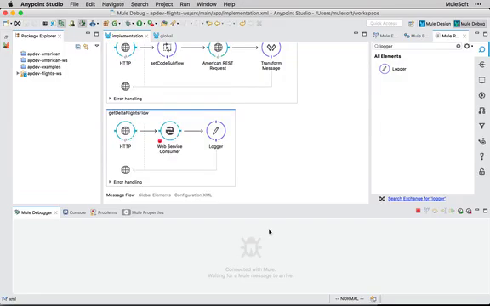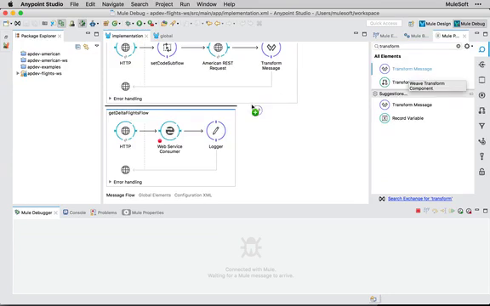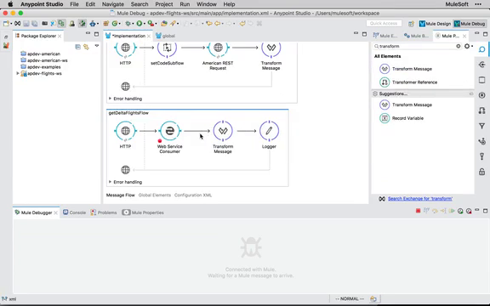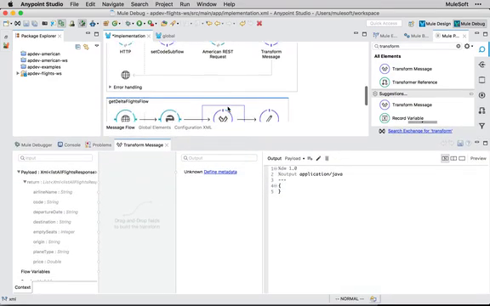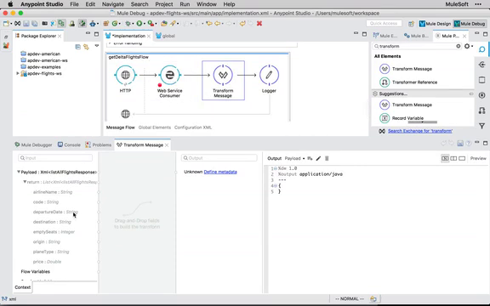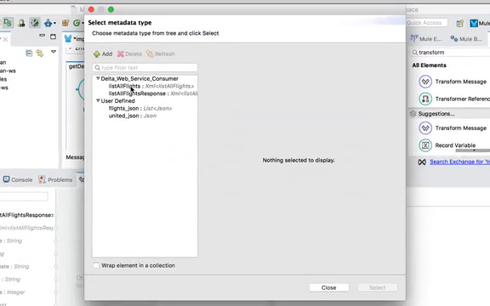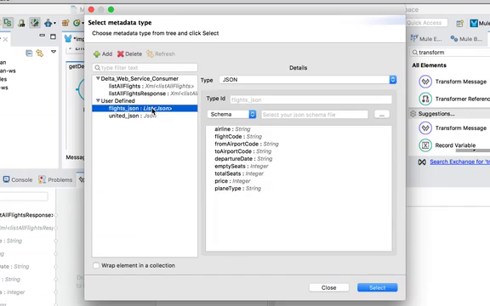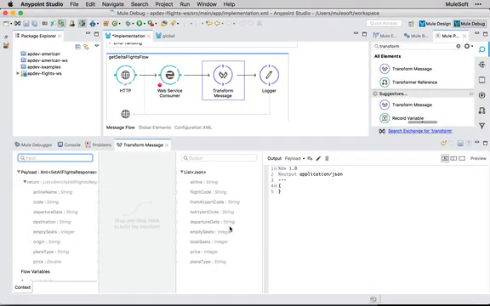So let's return to Anypoint Studio, and between the logger and Web Service Consumer, let's drag in a transform message element. We will double-click on transform message. Once again, DataSense does its magic. It knows from the Web Service Consumer's context exactly what the XML structure is on the left. We'll once again define metadata on the right and choose the flights_JSON just as we had before. We'll then hit select, and now we are doing our first mapping coming out from XML into JSON.